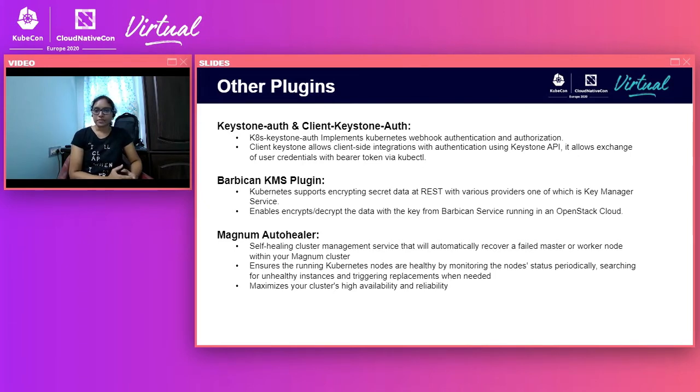So these are all the plugins that are hosted by the project. To deploy any of the plugins, we have detailed documentation provided in the repo. So you could use the same and enable them in your cluster.